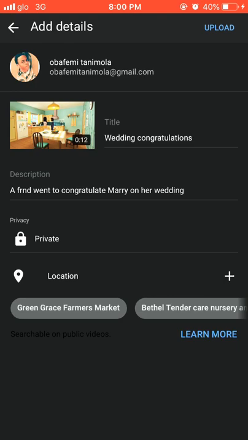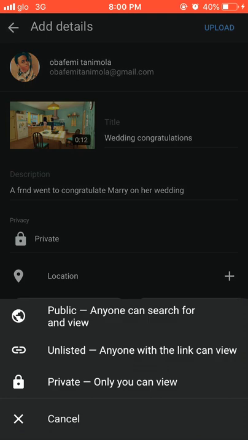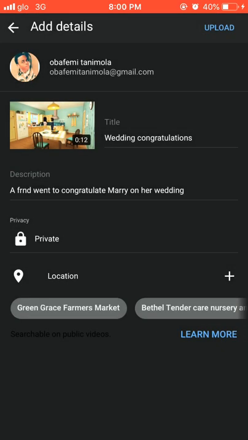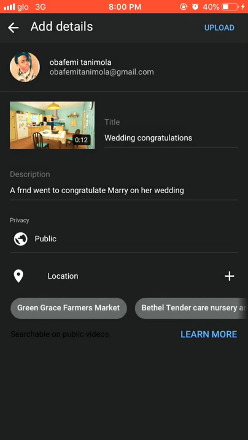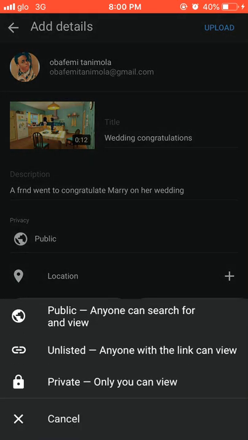So the next thing now is privacy. Now this privacy, once I select it, this is what you see there in your own first. Public simply means anyone can search for and view. That is, when anyone searches for a video relating to your title, yes, they can search and view your video free of charge. That is, you give it to everyone to watch, just like Facebook will ask, do you want to upload your photo to the public to view, or to your friends alone, or to yourself alone?